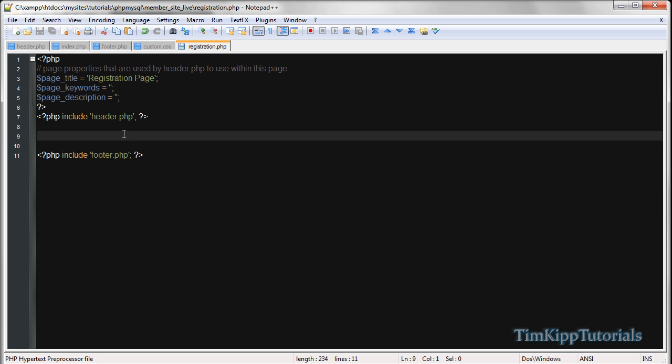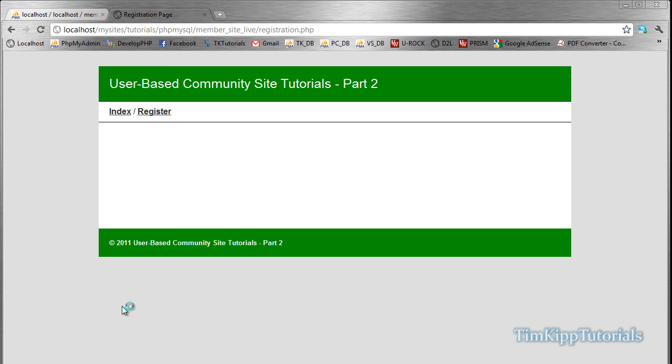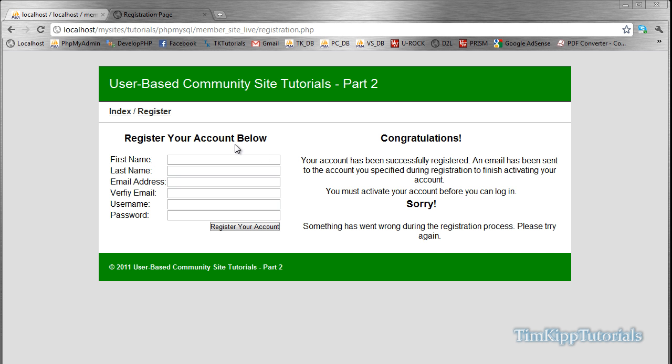And inside here I've already typed up the form and all that stuff, so I'm just going to copy and paste it in there. And I'm going to go over it in just 1 second. So I pasted it in, I'll save it, I'll show you what it looks like. For now, it just says register account below, first name, last name, email, verify email, username, password, register an account. And then over here it has a couple messages, congratulations message and a sorry message. So don't worry about these two for the time being. Let me go explain the code.